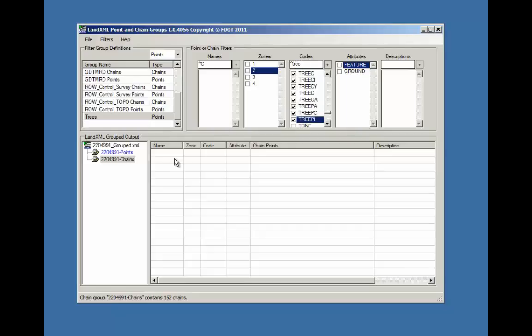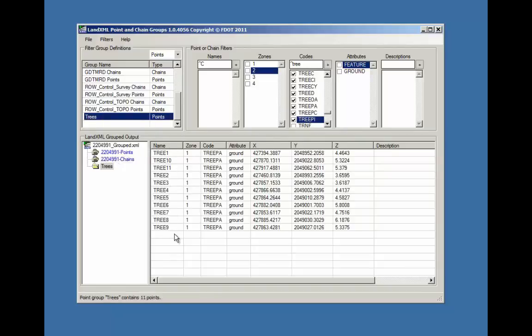So now I have a filter criteria for trees set up that's going to be all points, because no additional filters applied, all zones, just the trees. I don't care whether they're ground or feature, and I don't care what their descriptions are. So if I go down and create a group, I now have a group with all the trees in my data set.